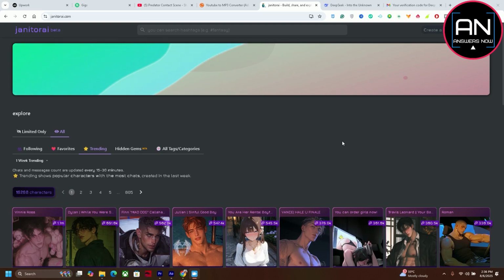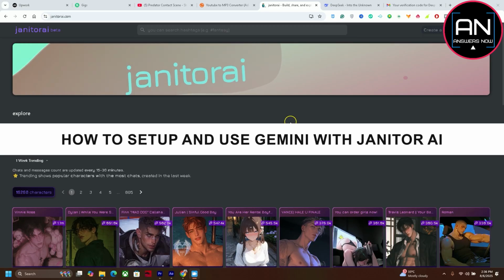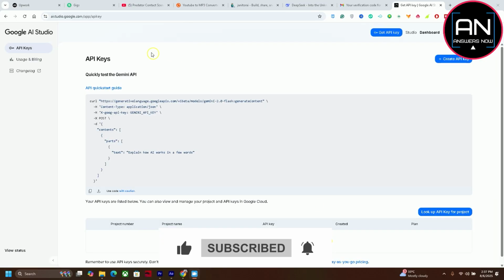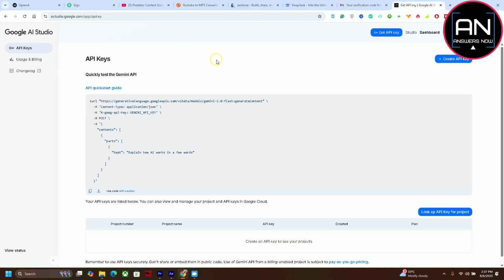In today's video, I'm going to show you how to set up and use Gemini with Janitor AI. It's really simple and easy. So first of all, you have to come to this link, which is aistudio.google.com/app/apikey. And when you are here, first of all, you need to hover and sign in and then click on this create API key.